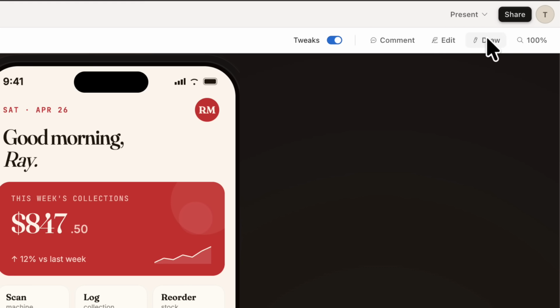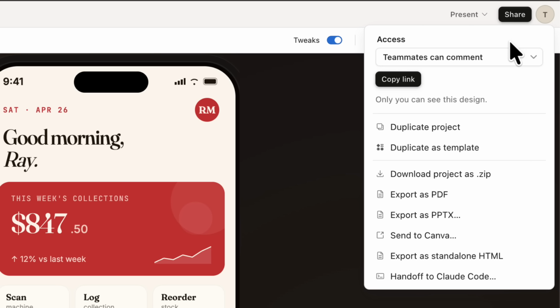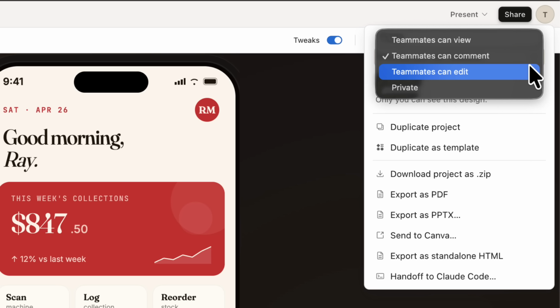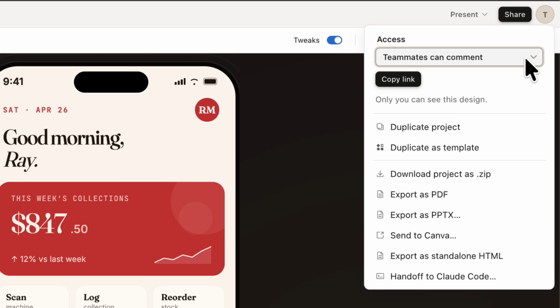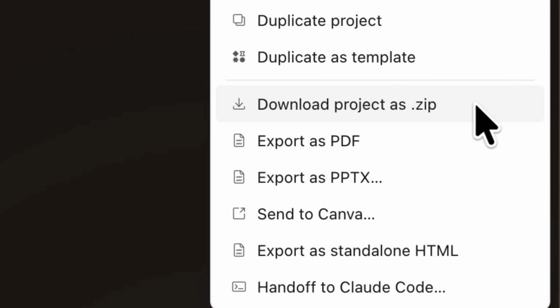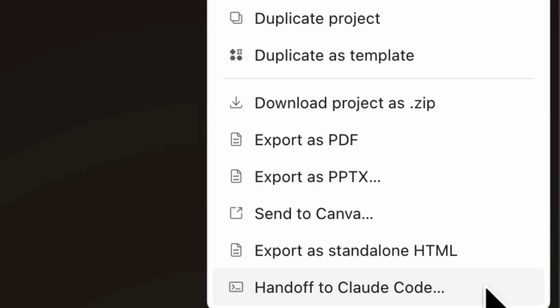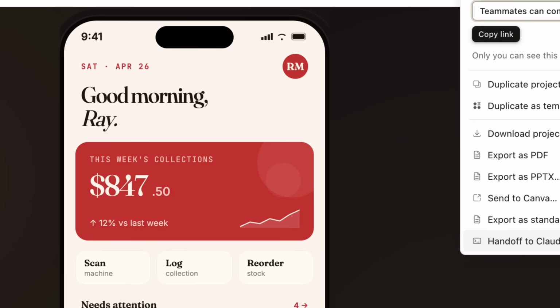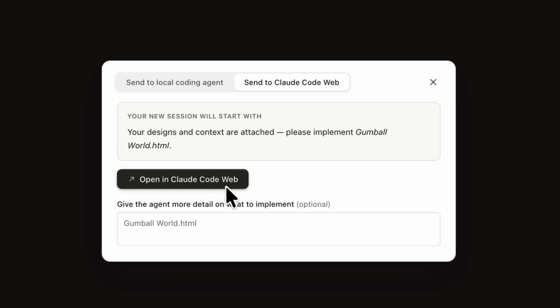First, you can click share in the top right, and you do have a lot of options here. One, you can set access for your teammates. Again, comment or view or edit. You can copy the link and share that if you'd like. You can duplicate the project or save it as a template. But then down here is where it gets really good. The most powerful option in this list is handing it off to Claude Code. Now, your design will go straight into Claude Code.